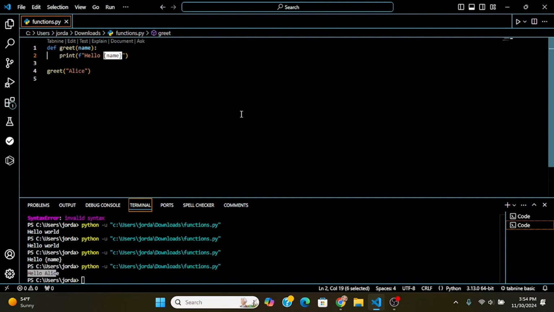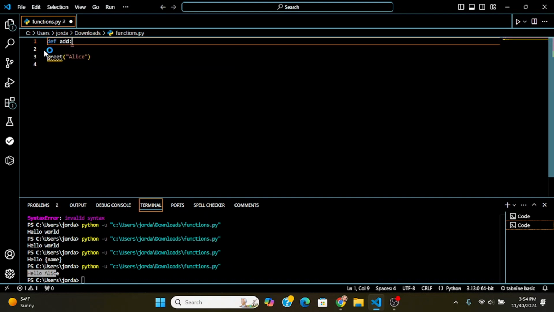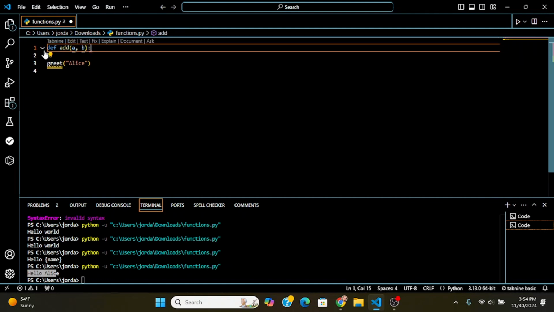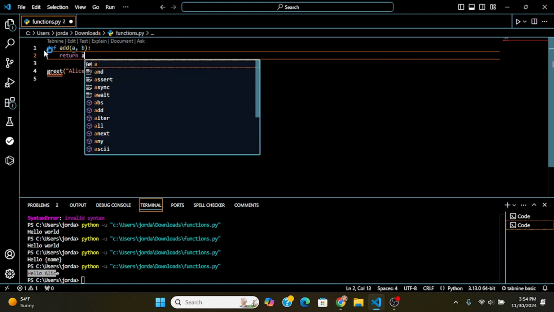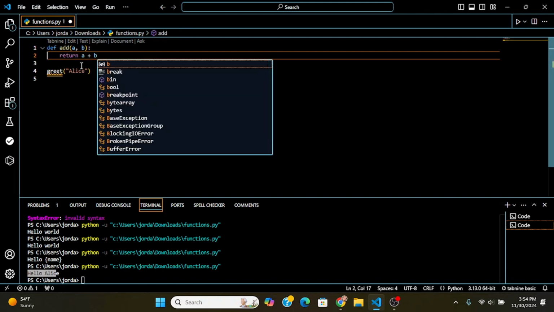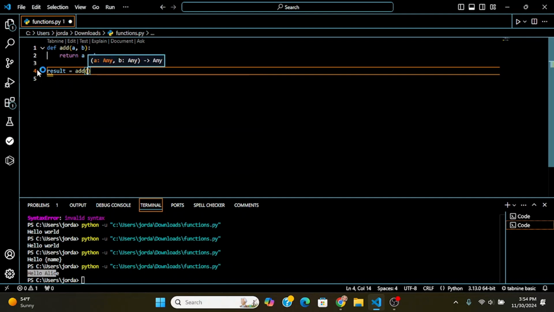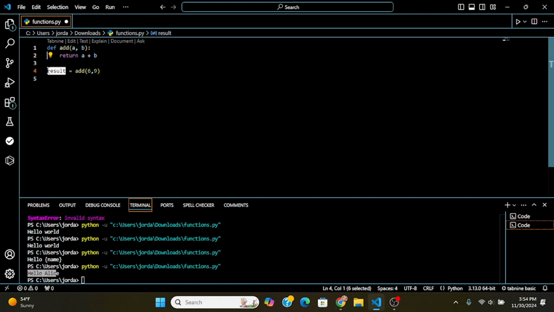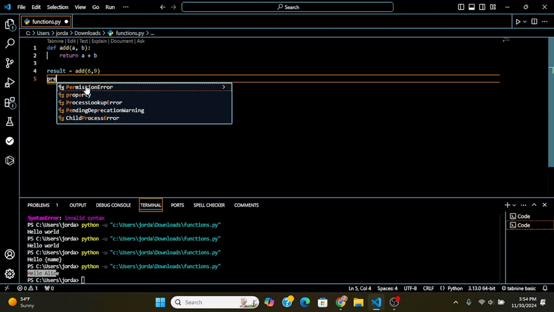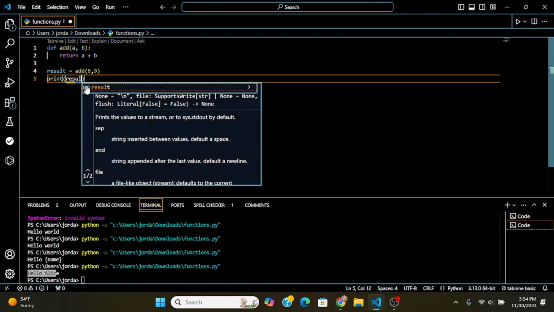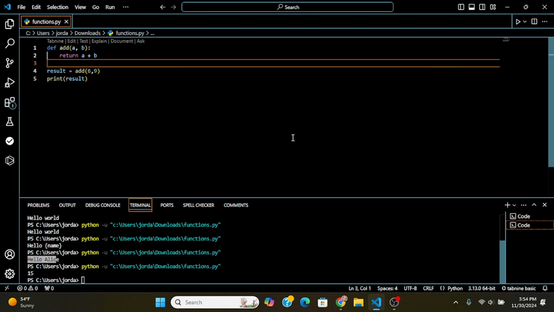Now we're going to work on a return statement, so instead of automatically printing it out, let's do def add, and a and b is what we're accepting with add, and we'll go return a plus b. Then we can go here and we'll go result equals add 6 and 9. The return statement will give us 15 and it'll save it to our result. In which case we can now print out said result and it will print out 15.